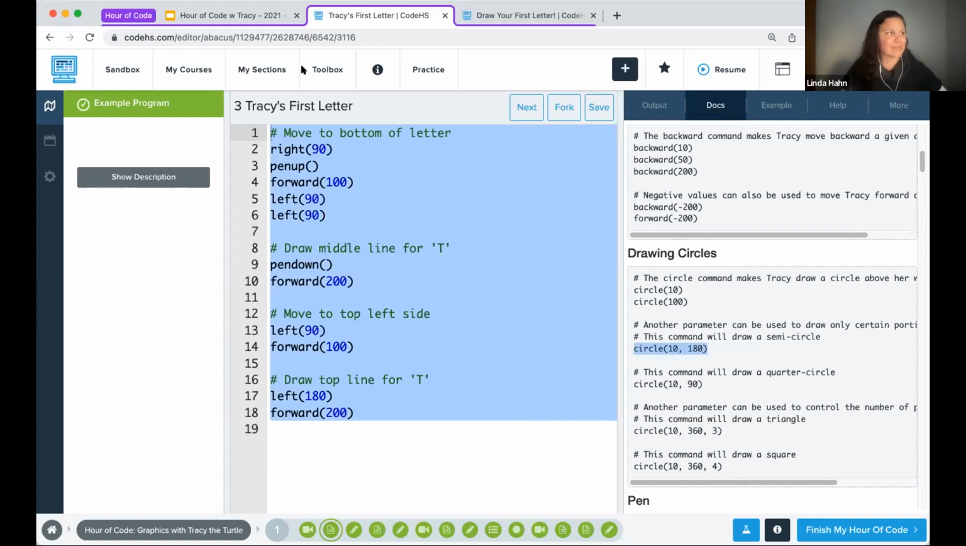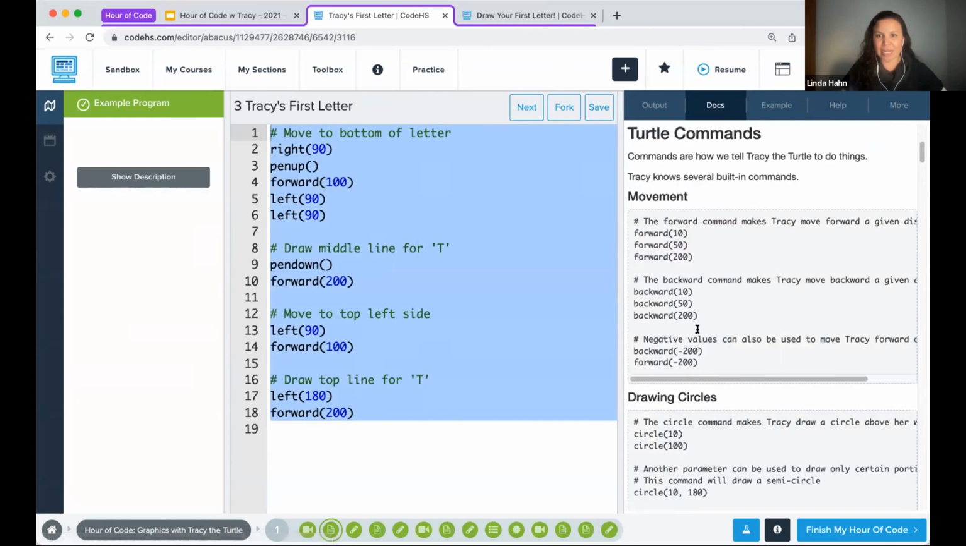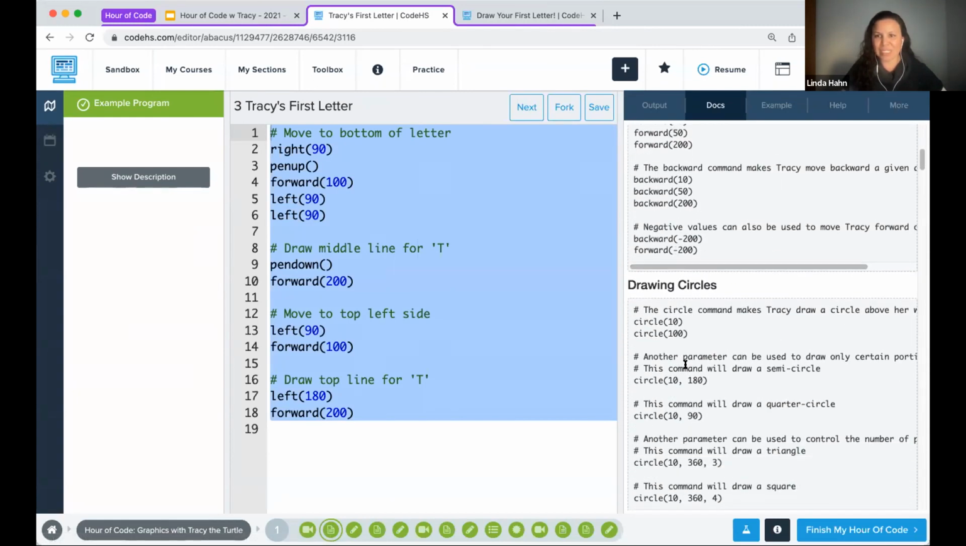I know it's a little bit advanced, especially if you're a brand new student, but if you are excited to learn how to create curved letters, this drawing circles section, and you're going to see it right here under commands, is the next one, drawing circles in the docs tab. That's where you're going to be able to find that.